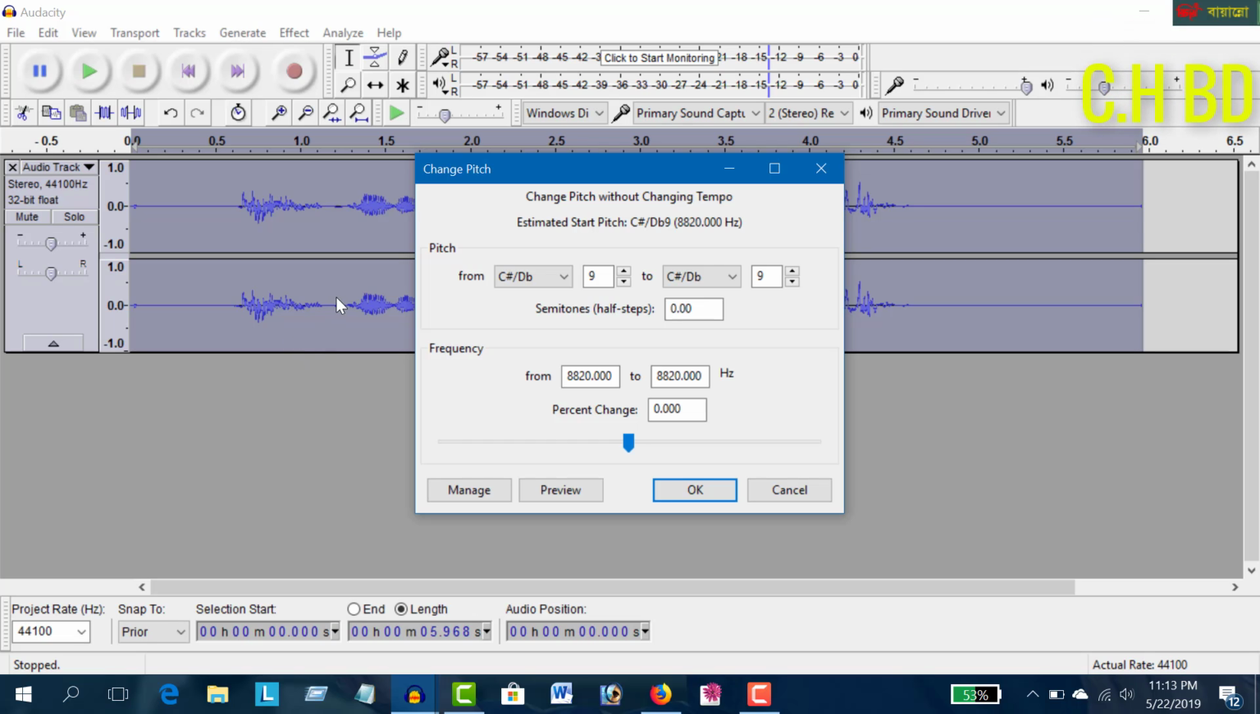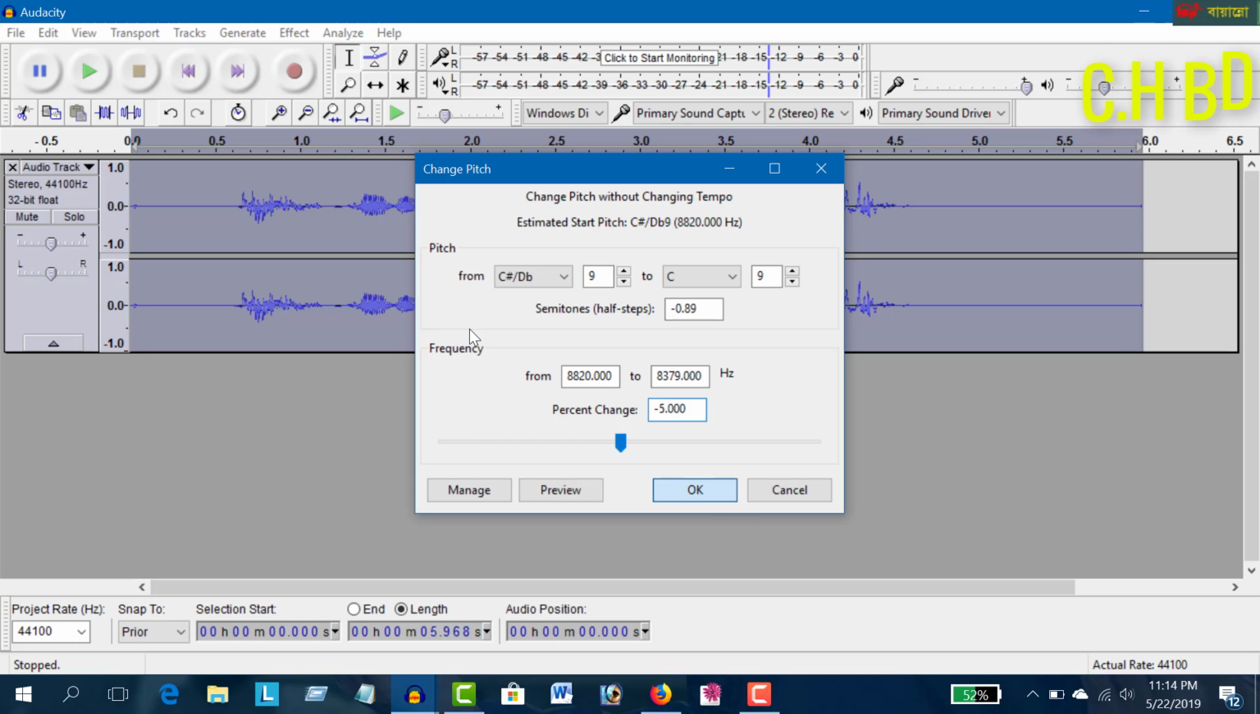If you are recording a male voice, you have to set the percentage change to -5. I always record my voice with -5 because it is very sweet for me; it adapts well to my voice. If your voice is female, it's +5. As my voice is a male voice, I write -5. Enter, OK.